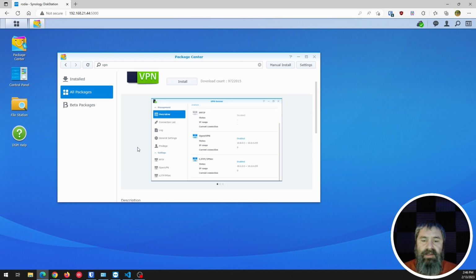It has L2TP, IPsec, OpenVPN, PPTP. You definitely don't want to use the PPTP one because that is really, at this point in time, known to be very not secure and not recommended. So let's go ahead and just click install here, and we're going to wait just a second and that'll go through its thing. It's going to get this package and install it, and we'll be right back.